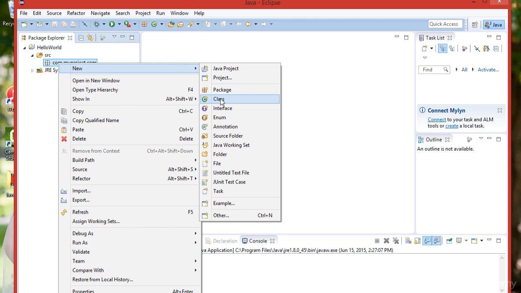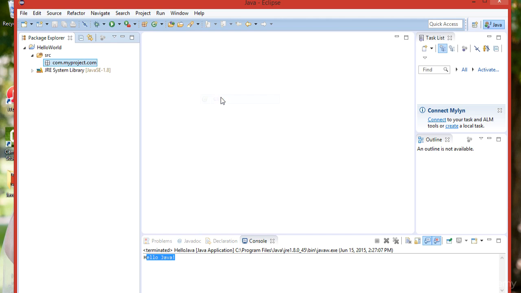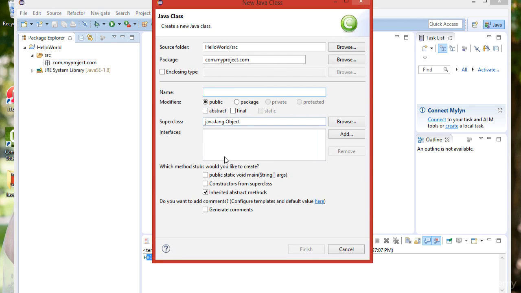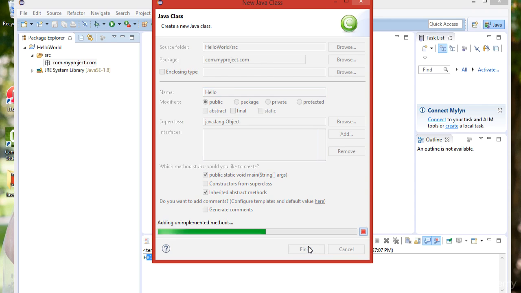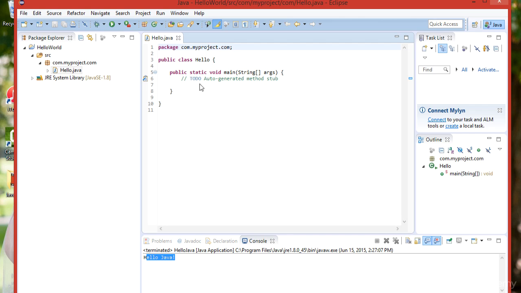And now inside here, we're going to right click again, and now we're going to create a class, a Java class. So just go ahead and say class here. And we want to make sure this has public static void main. So click in here, because this is going to be our main entry point. And we're going to call this hello. Okay. As you can see, everything is set up okay. And again, make sure that it says public static void main, because this is the entry point to our application. So next, finish. And there you have it.